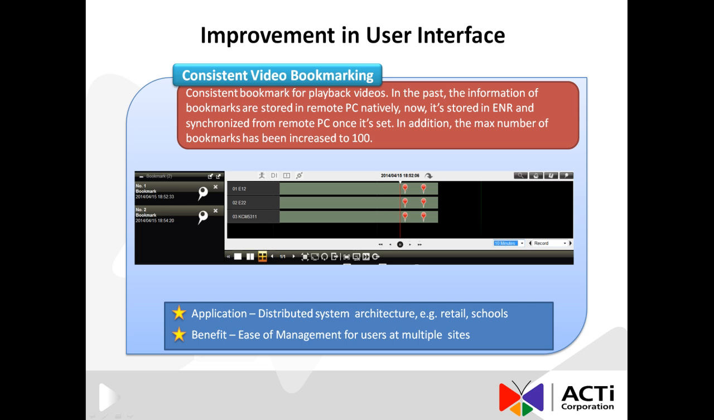This consistent video bookmarking is useful in applications with distributed system architectures. Communication is easier if one user sets the bookmark at one remote site and another user can retrieve that same bookmark date and time from another location. It benefits users in being able to manage video from multiple sites.